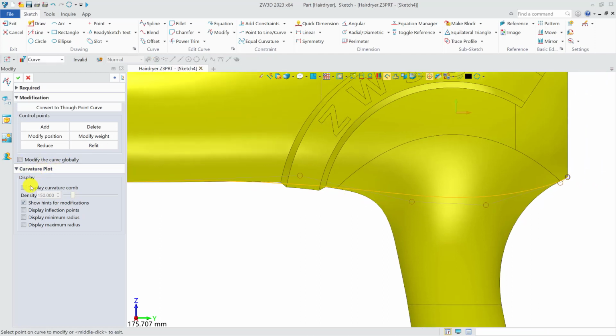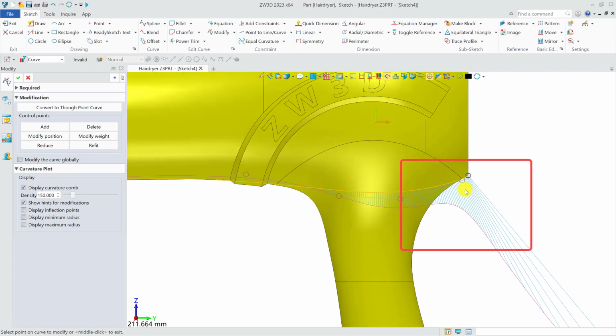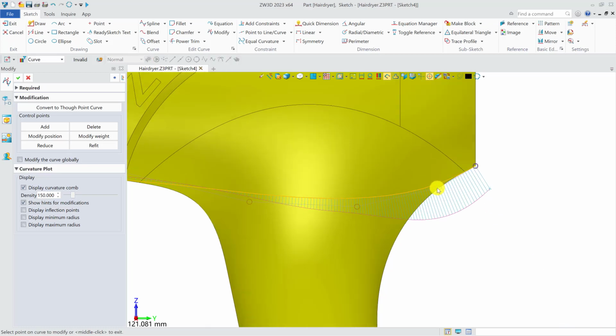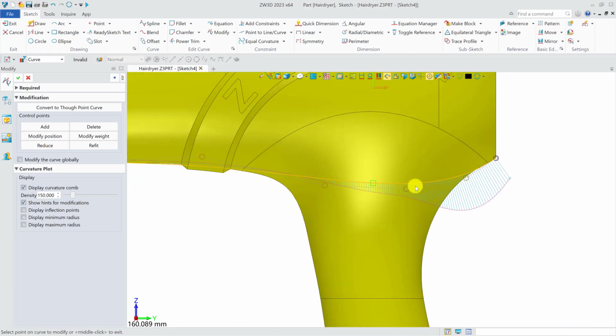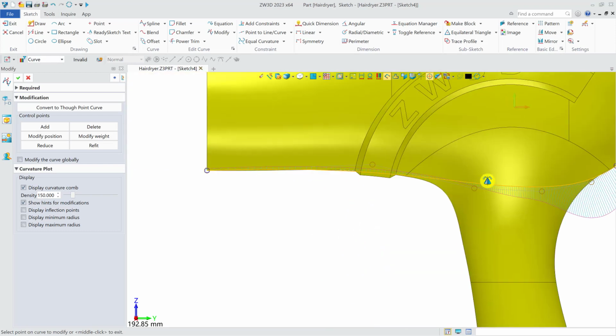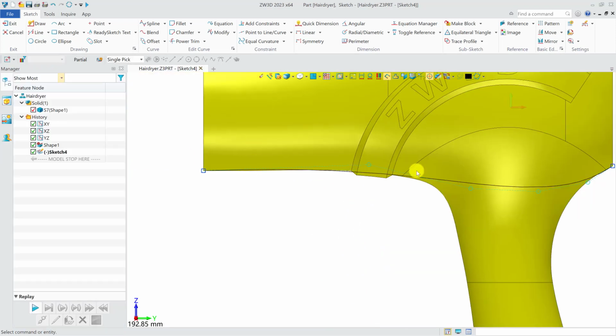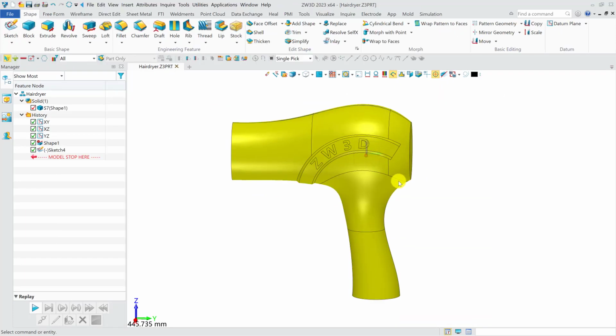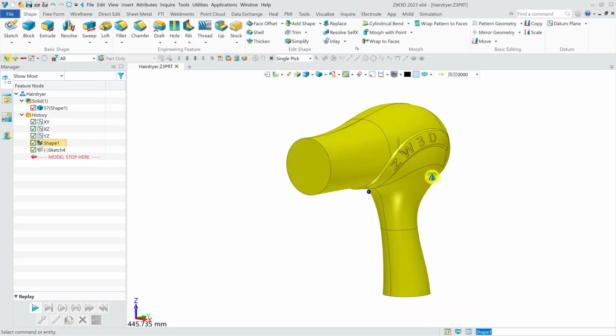Display the curvature comb to check. The curvature comb is not good. We still need to adjust the spline to enhance the quality of the line. Okay, the splines of this view are finished. Next, we create the splines on the other view.